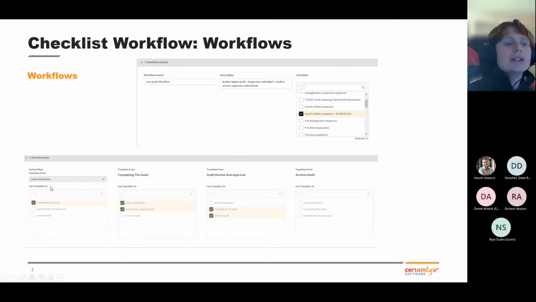Workflow steps. So this is what I was mentioning before. We've got 4 different steps that have been attached to this workflow. You can see we transition from the audit initialization to completing the audit, and then to audit review and approval. On completing the audit and audit review and approval, we could pass to multiple steps. So when the user finishes that current step and chooses to pass to the next step, they'd have to choose between a couple of different options.